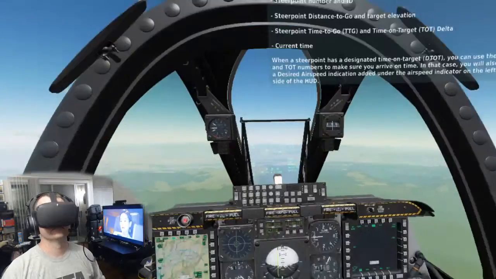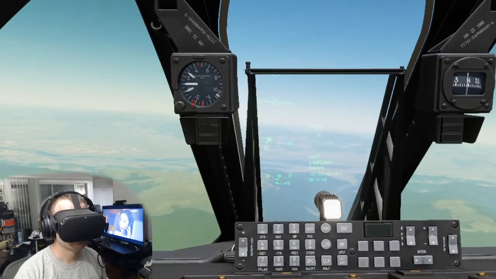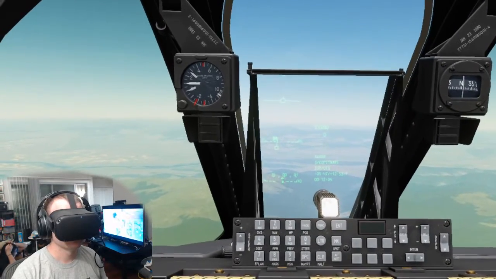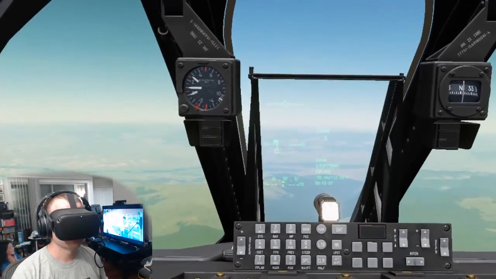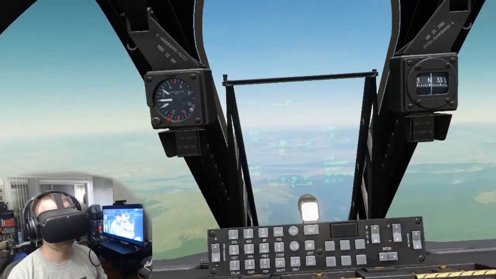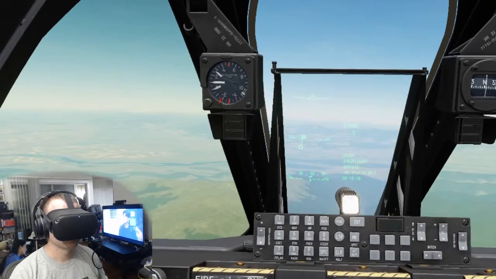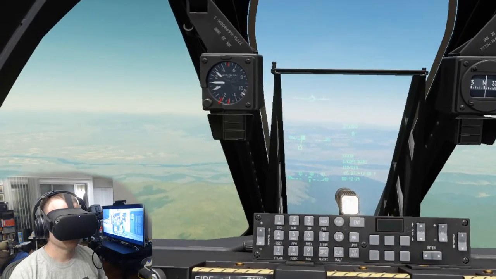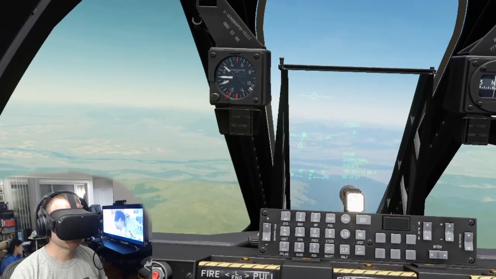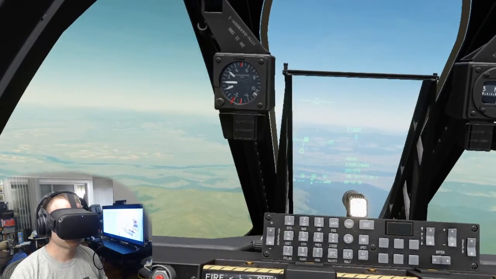In the bottom right corner of the HUD display is the navigation data block, which indicates information regarding the steer point. Starting with the top line, the following is displayed. Radar altitude valid through 5,000 feet AGL, steer point number and ID, steer point distance to go and target elevation, steer point time to go TTG, and time on target TOT delta, also current time. When a steer point has a designated time on target, you can use the TTG and TOT numbers to make sure you arrive on time. In that case, you will also see a desired airspeed indication added under the airspeed indicator on the left side of the HUD.